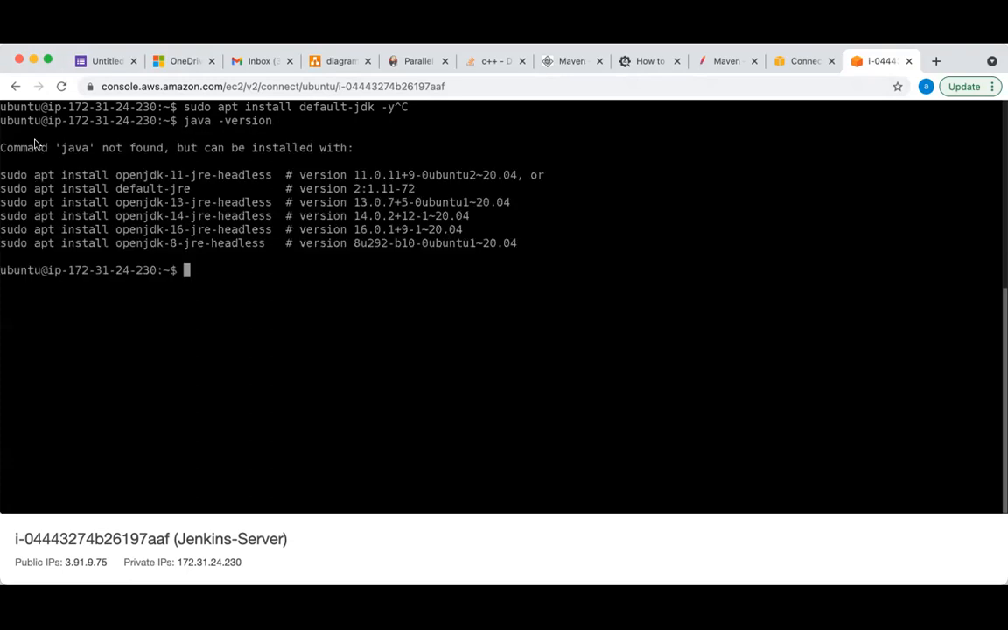Yeah, so you see, it tells me that Java is not installed, and it gives me the option to install it. So you can run any of these commands or whatever. So that's why I'm using this one. So these are the alternatives.